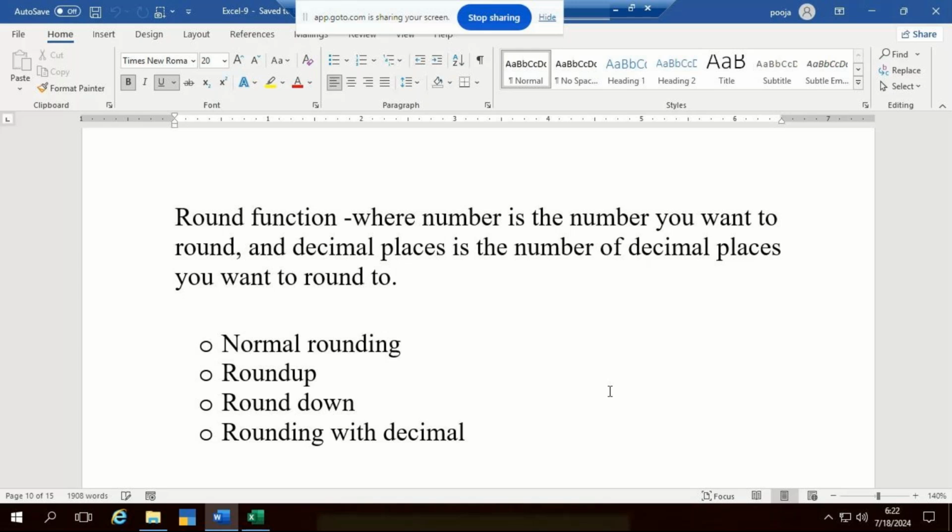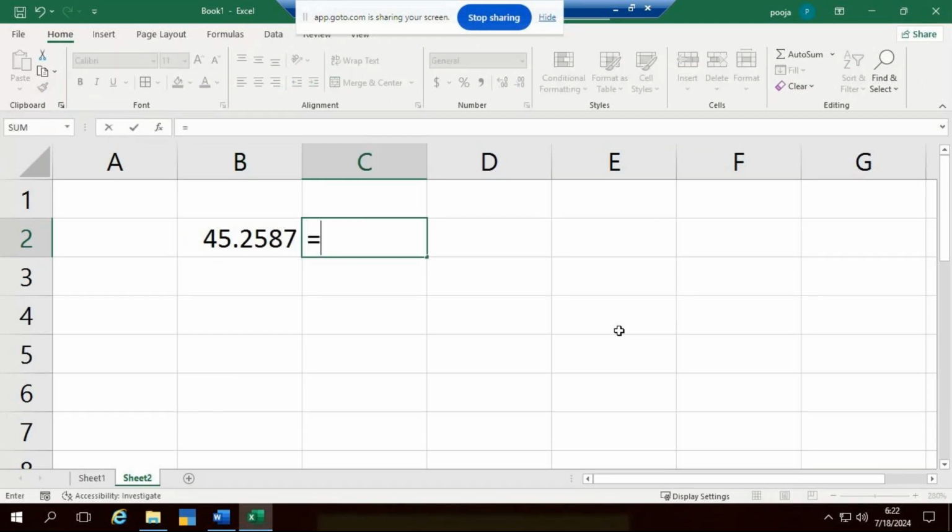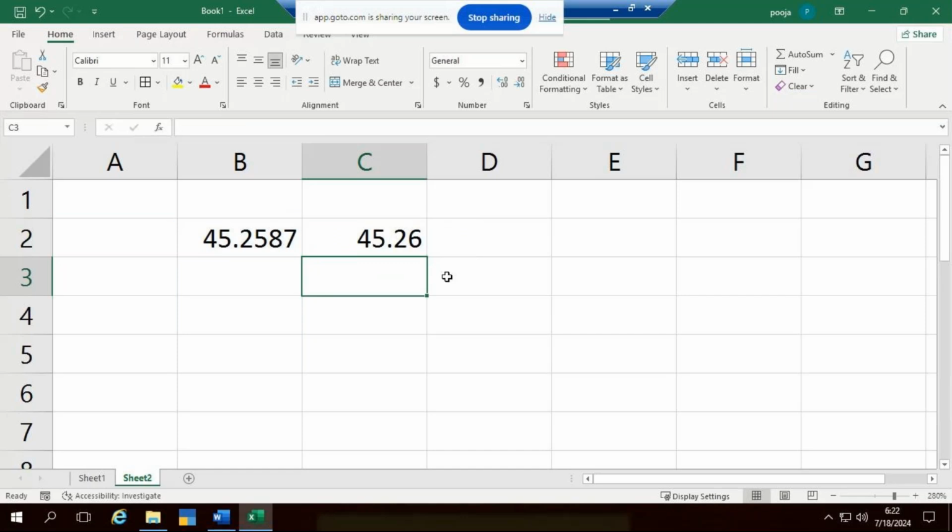Rounding with decimal is nothing but, I have some data here. For example, I'll type some data. Equals to ROUND, I'll select the number, comma. I want the number of digits, like two decimal places or three decimal places. You can type the decimal places here, close the bracket, click on enter. So it will round to two decimal places. That we call rounding with decimal. Got it, or can I explain it once?